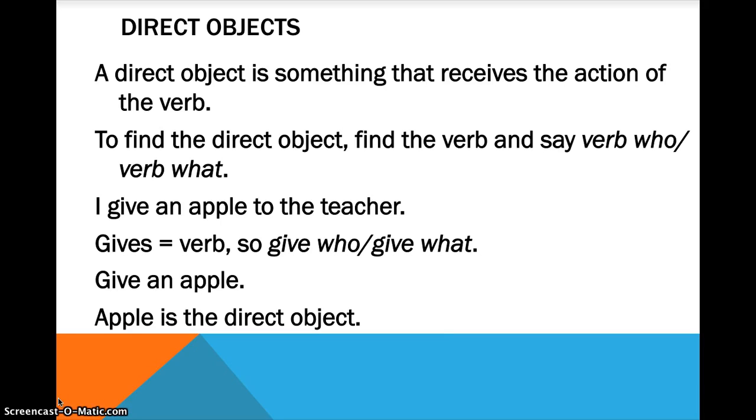And that will give you the direct object every single time. So in this case, I give an apple to the teacher. I find my verb, which is give, and I say give who, give what. Give who doesn't give me anything because I'm not giving a person. But give what? I'm giving an apple. So I give an apple. Therefore, apple is my direct object.